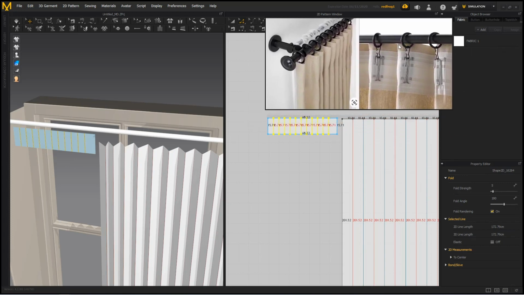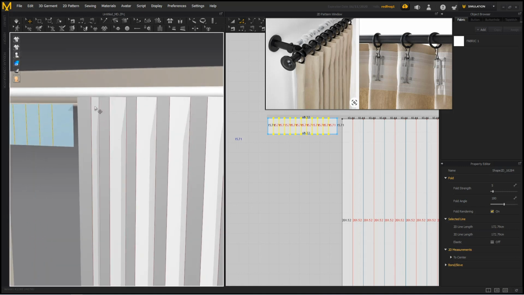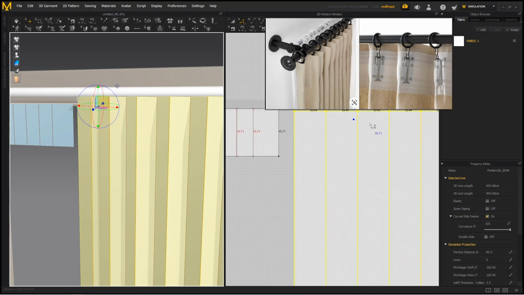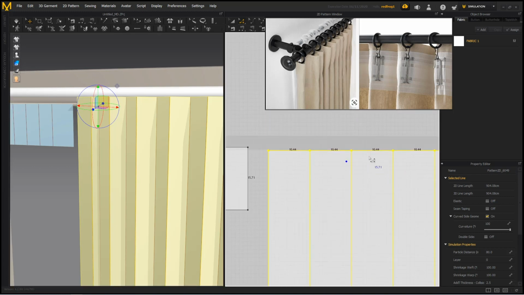If you look at the reference, the top is quite free. The fastening is happening a bit lower. So let's try and fasten it from here to here. I'm going to click somewhere here, and that would add a mark point to help me determine where the curtains could be fastened. As you can see, the blue point appears both in 3D and 2D window to help us understand the correlation between the mesh and the 2D pattern.